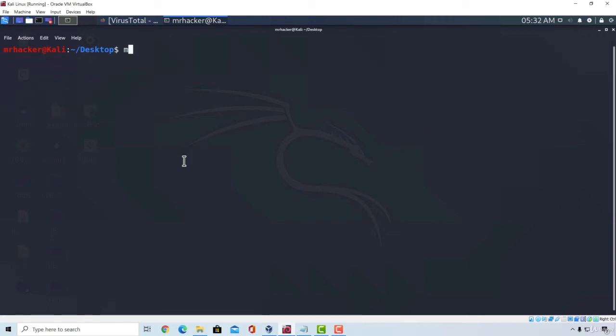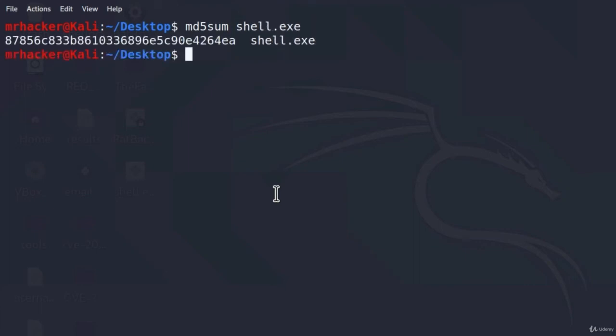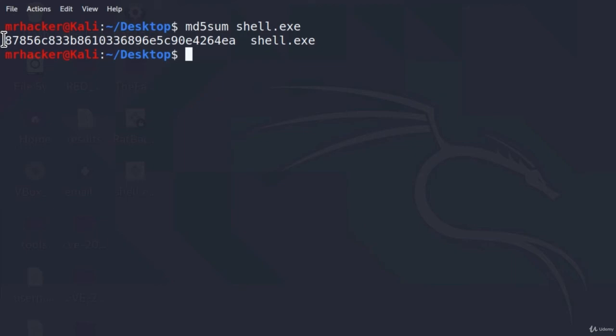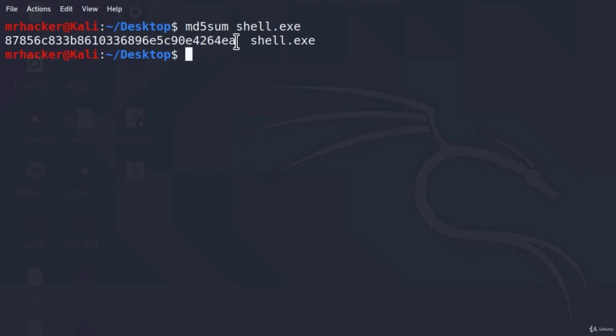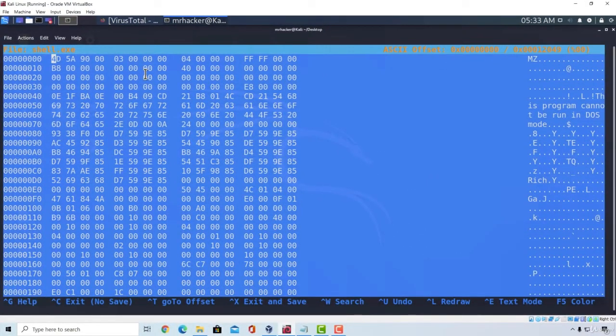But what you can do, if I show you right here the MD5 sum hash of this payload, you will see it is this one. So some antiviruses work by getting the hash of the executable and storing it in their database. Then once you change this hash, and you change this hash by changing the binary of the program, this hash becomes different and it is no longer inside of the databases of antiviruses. Let me show you a simple way to change it. So what we can do is we can type hexeditor, which is a tool that is already installed in Kali Linux, and we can specify the payload name.